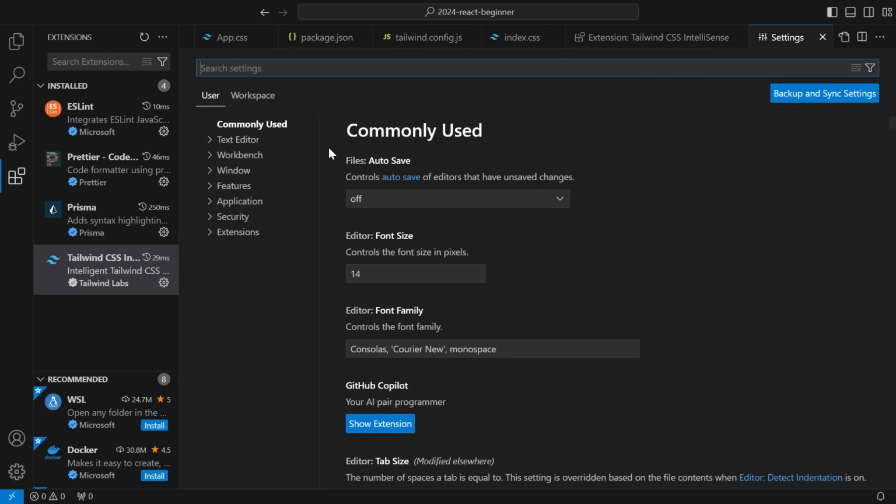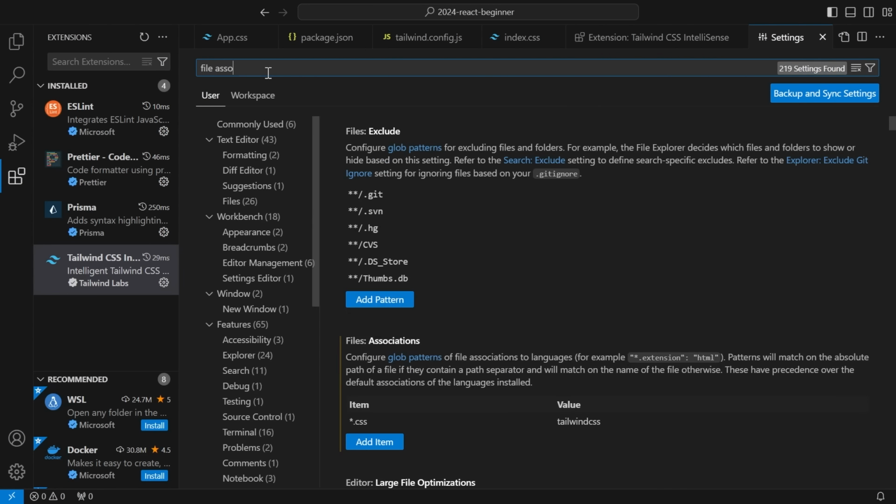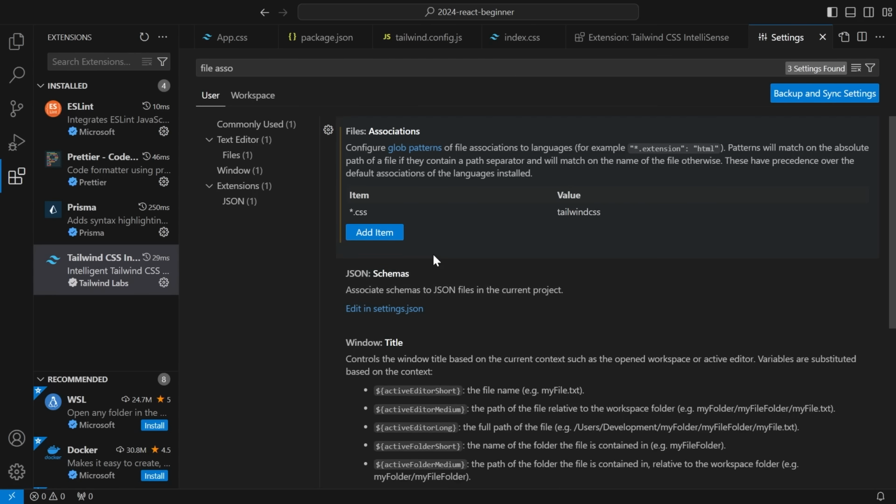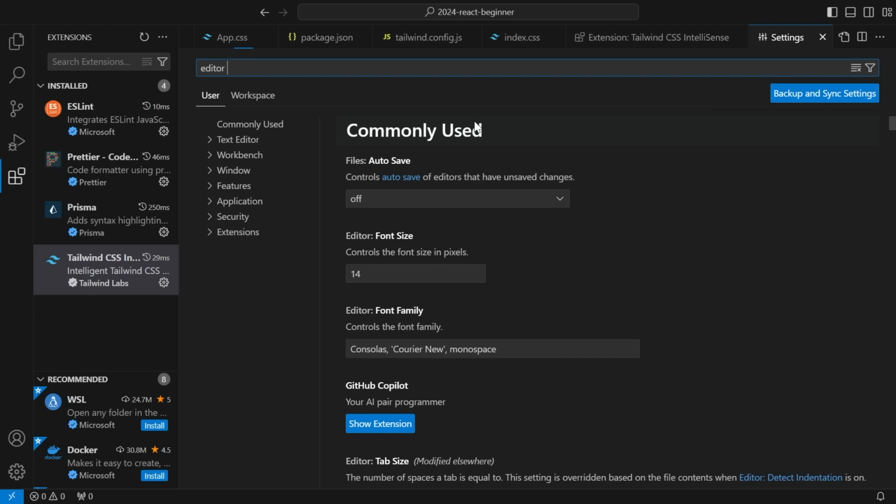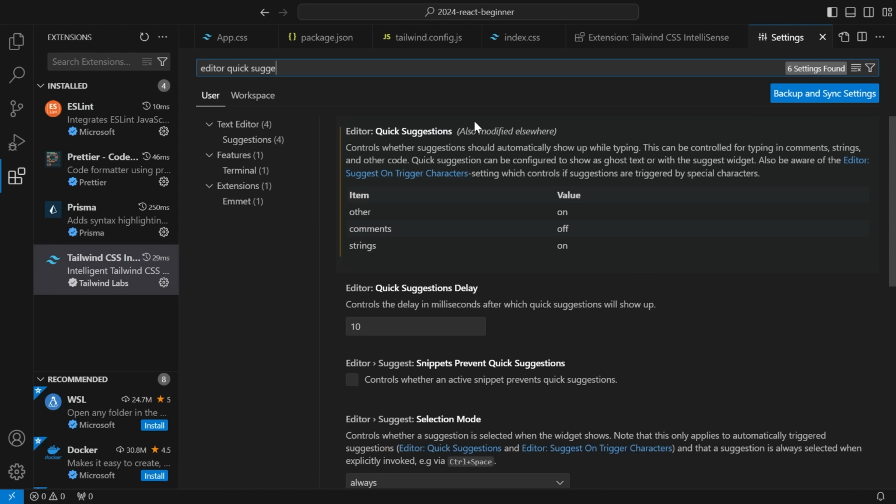Then we want to open the settings of VS Code, search for file associations, and here you want to add this file association with the key *.css and the value tailwindcss, as one word, all lowercase. This makes sure that Tailwind CSS works inside CSS files like our index.css. And then we also have to change another setting. We search for editor quick suggestions, and here you want to turn this on for strings. This way we get immediate autocomplete inside className strings. Otherwise you have to trigger this manually, which is not very convenient.